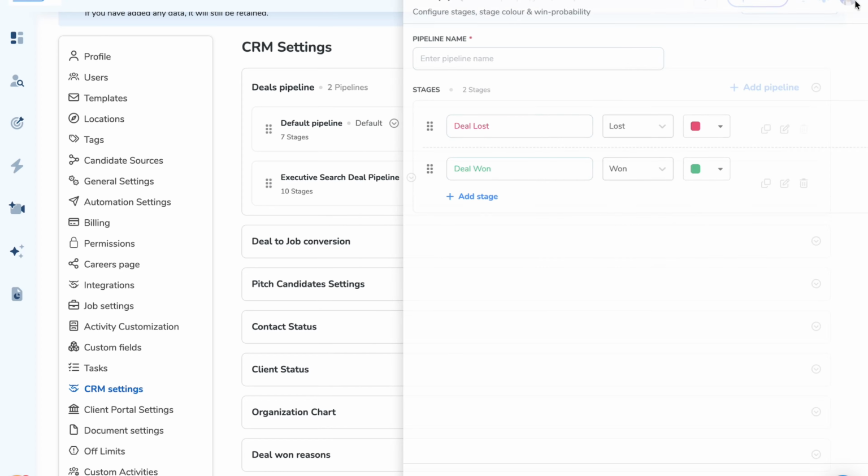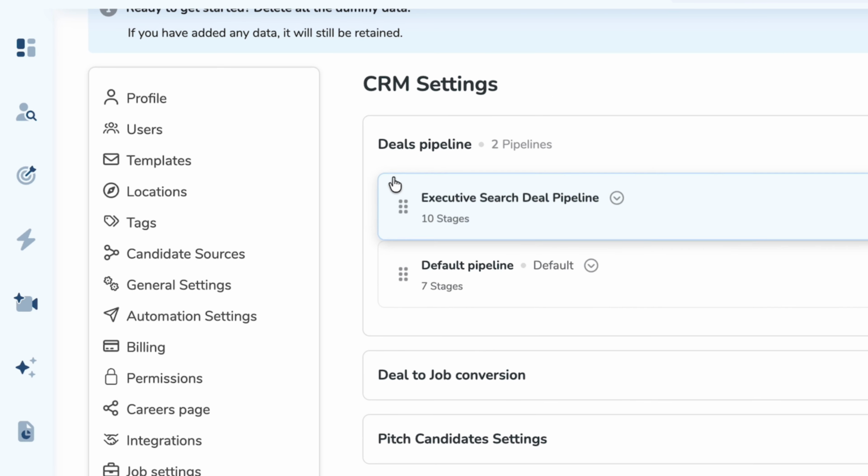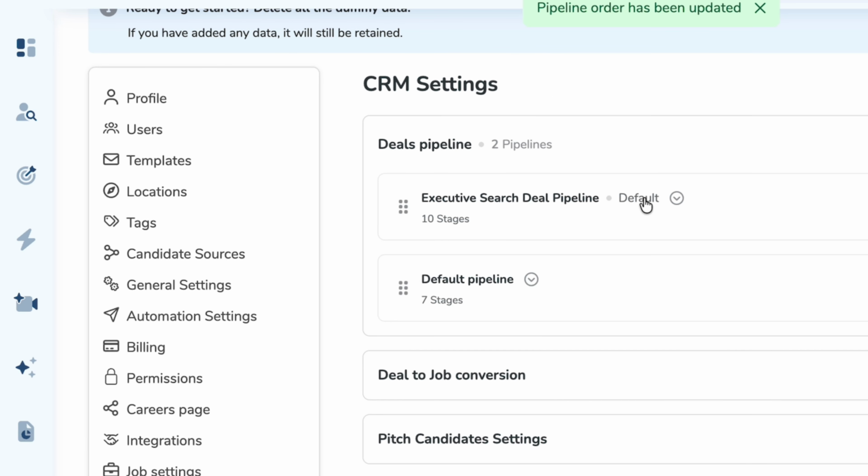Now, one more important thing, whatever deal pipeline is on the top, that will be automatically selected as default. For example, in this instance, we have the default pipeline and that is selected as default. But if I bring this on top, now this is selected as default.